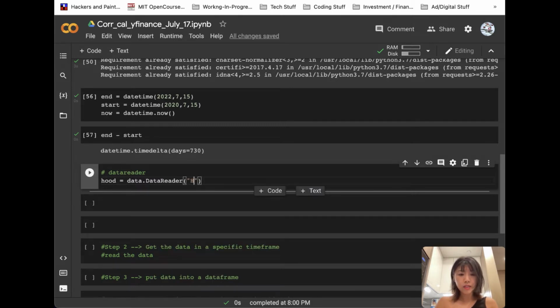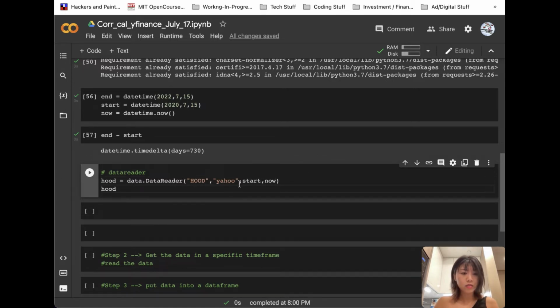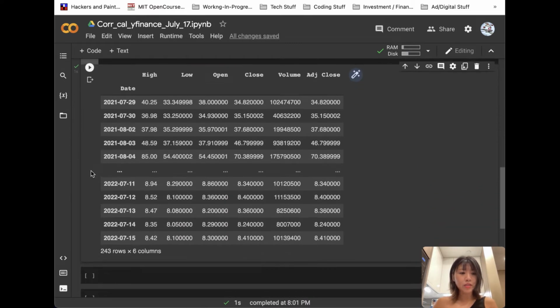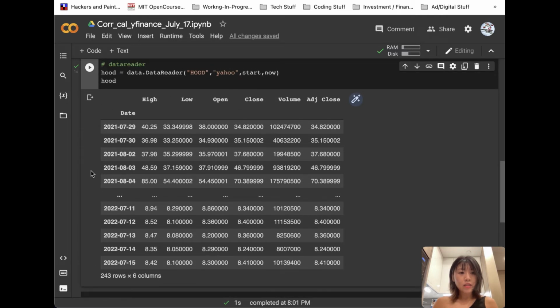And we have the ticker. And from where? Yahoo. The start date. Let's see, till now. And read it. Okay, you can see we got all the data.